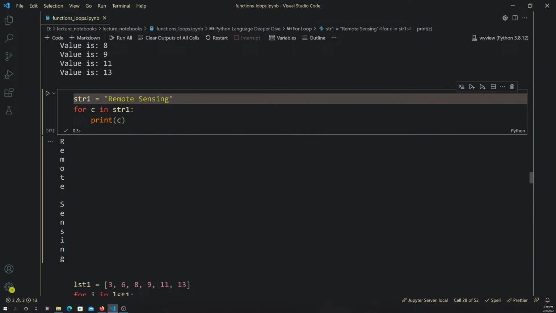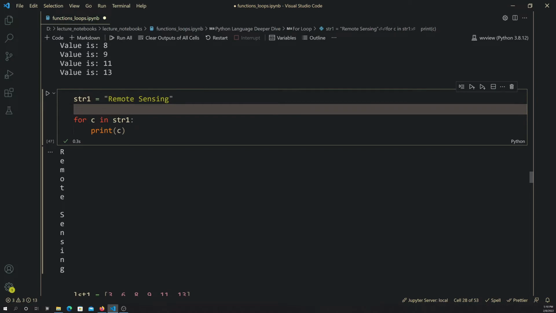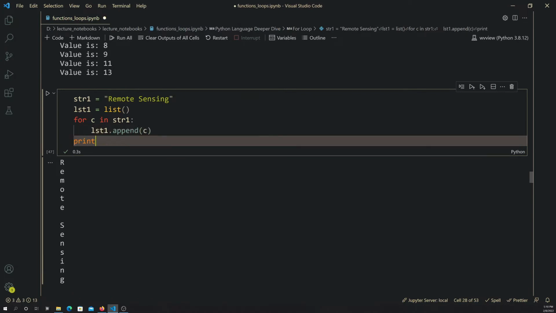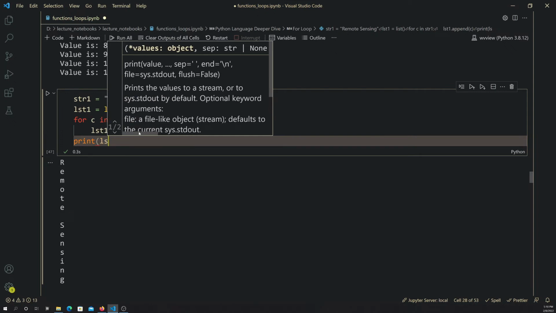All right, let's do something else real quick. I'm going to create a new list. I'm going to do list1 is equal to list, and this just initiates an empty list. Now instead of doing a print in here, we're going to do an append. So we'll do list1.append, and we'll append C to the list. And then when we're done with this, we'll just print back the list.